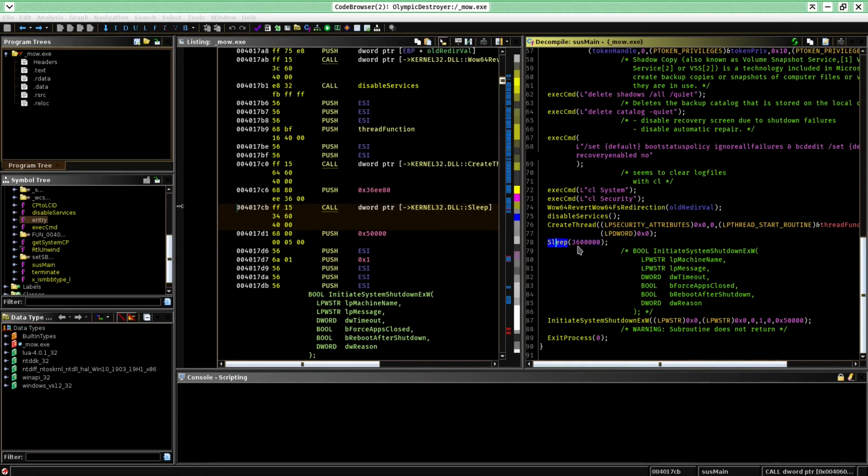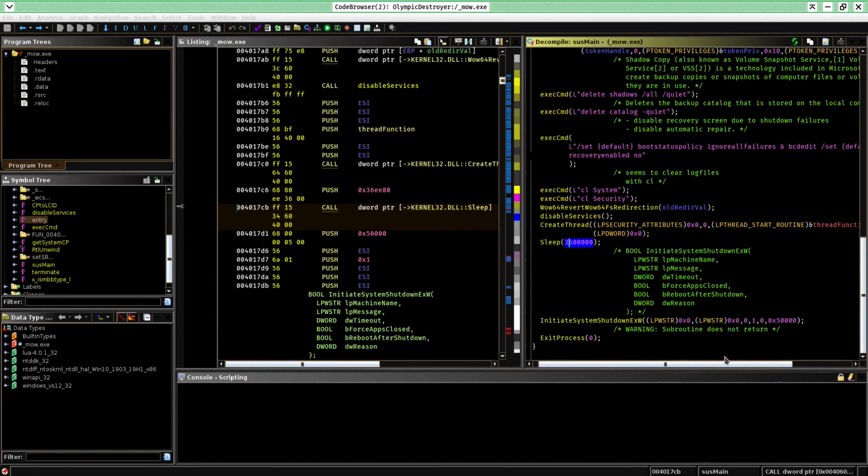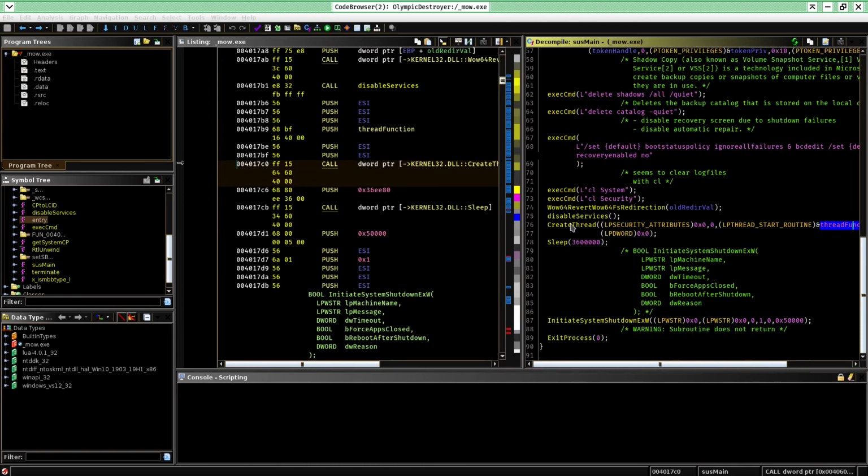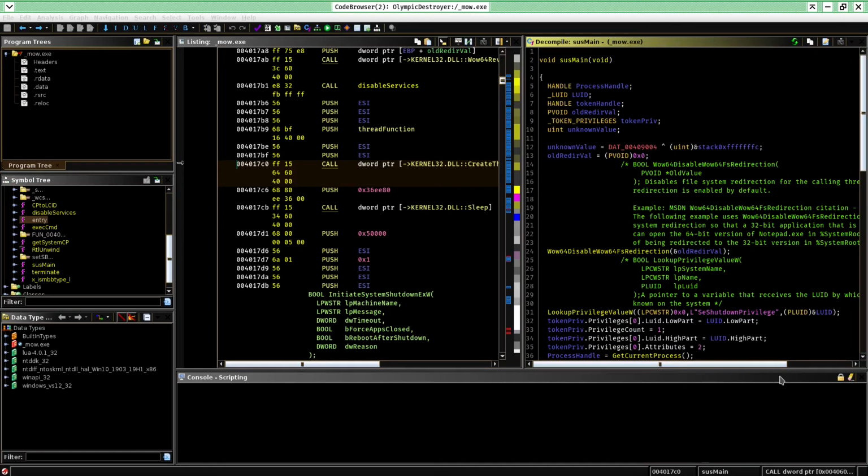Okay, so now I'm back at the main. The sleep here sleeps for this millisecond value, and if you convert this, you find out that this is an hour. And after this is done, the system shutdown is initiated. The only thing that is left at the moment is this thread function that is spawned here. But due to the extent of this function, I will actually omit this for now and do a separate video on this.